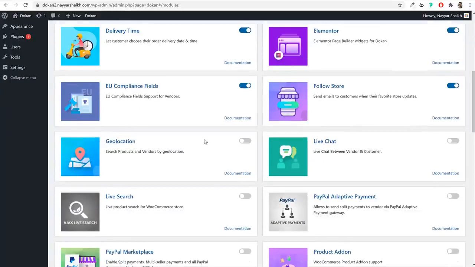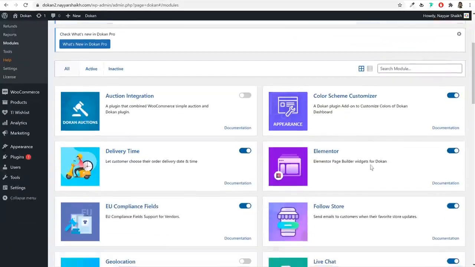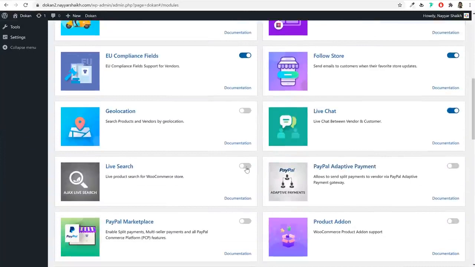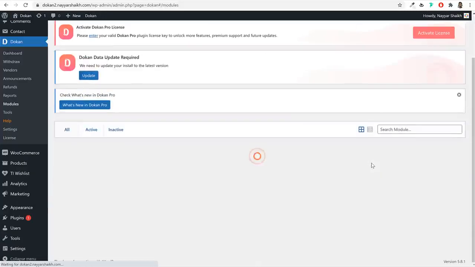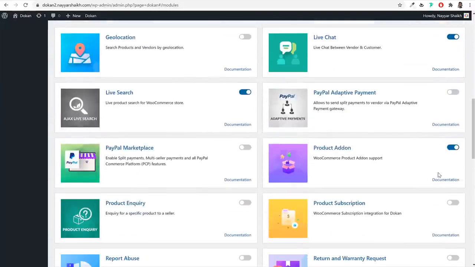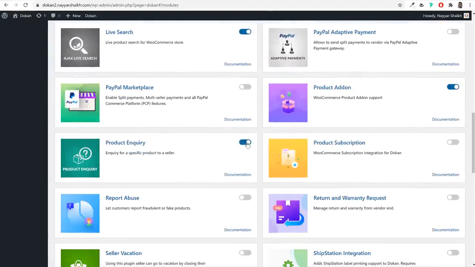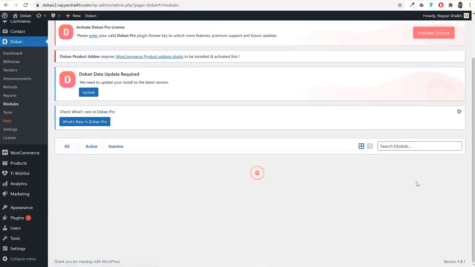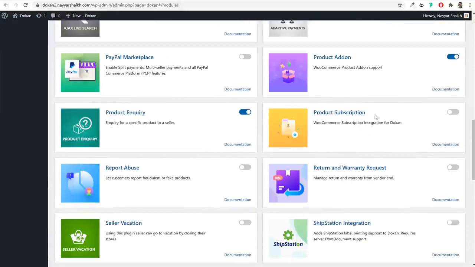Then we have the geolocation and live chat. So if you want live chat between vendor and customer, you can enable that. Live search also is given. PayPal adaptive payment. I'm not enabling this for now. PayPal marketplace. So this will enable you to automatically split payment between the vendor and the admin. Now again, I'm not going to turn this on. I'll turn on product add-on. I'll switch on this. Then let's see. Product inquiry. People can contact you regarding product inquiry. So yes. Now subscription product, I don't want to enable that.